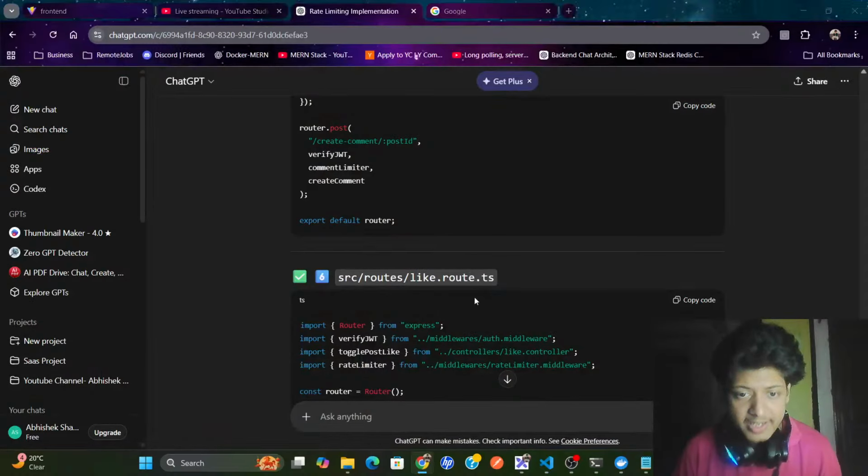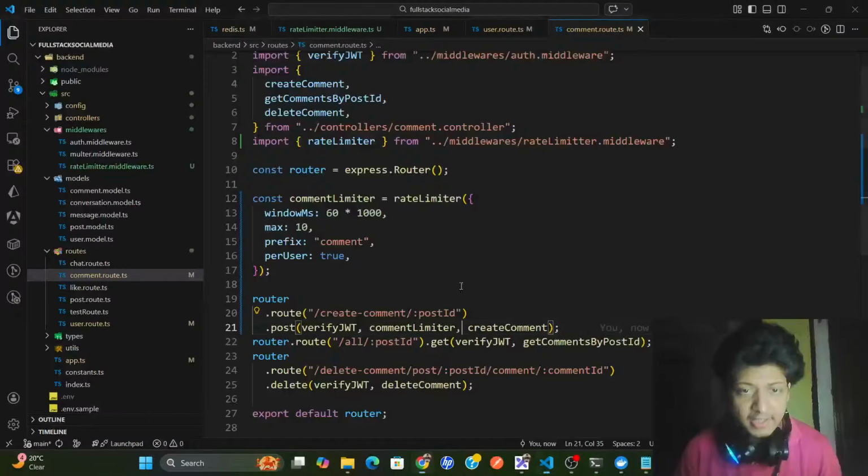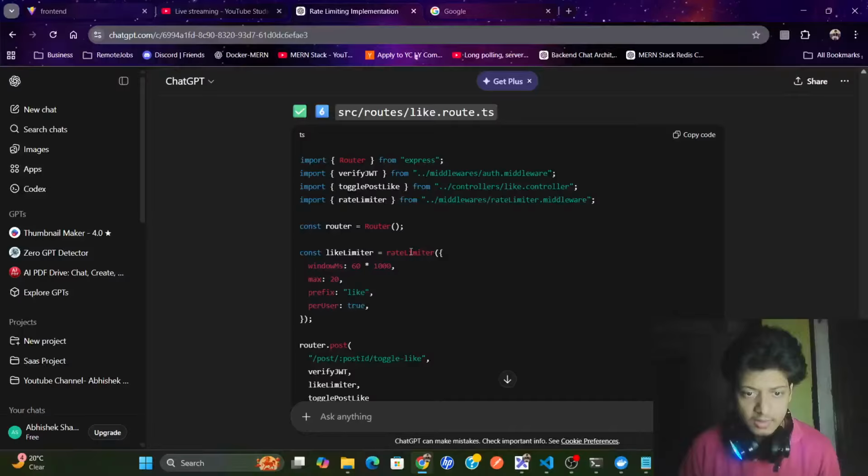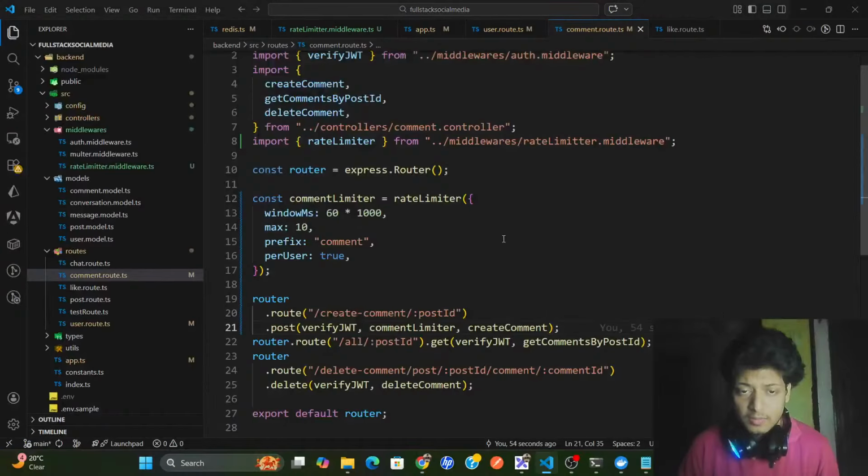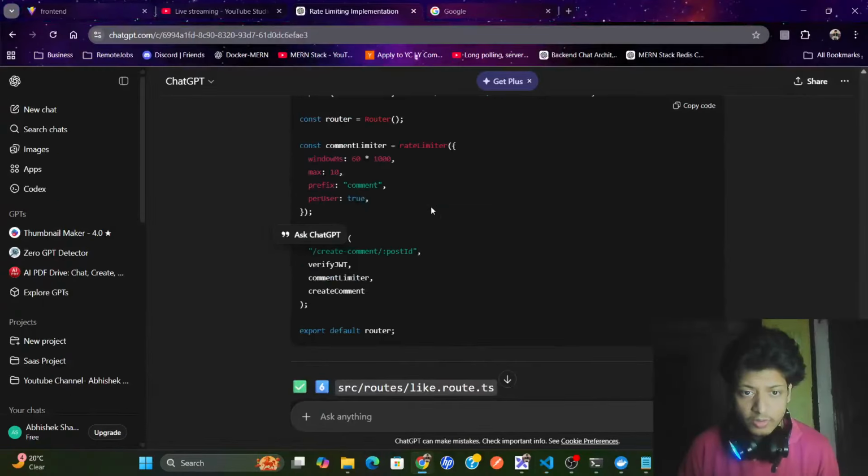After comment limiter, we go to like. Same. Okay, hold on. Comment per user true. Alright, and user prefix, okay, like route, here we go, come here, like, and here I need to import.